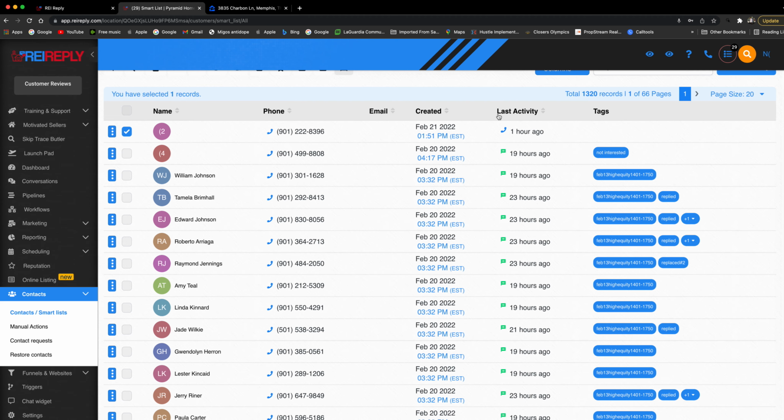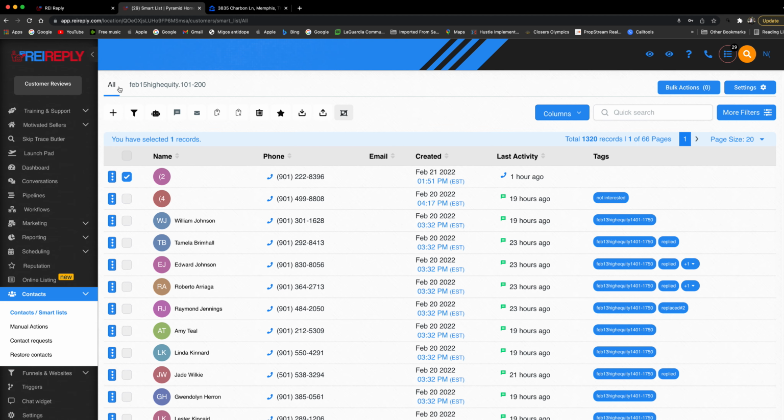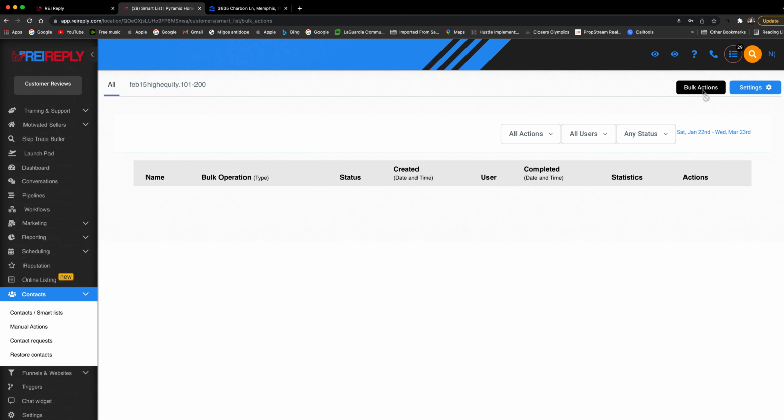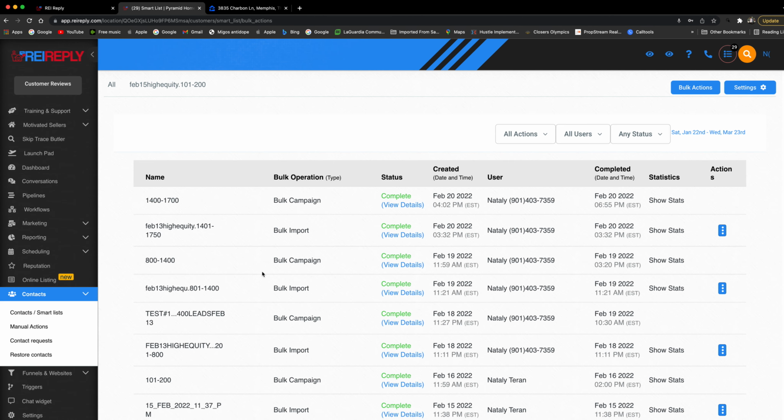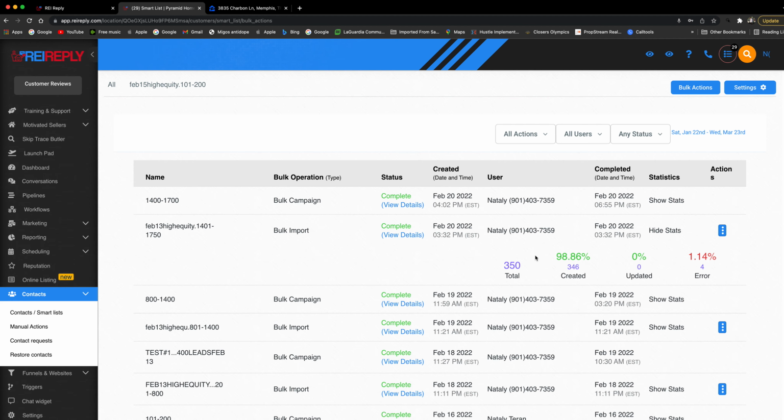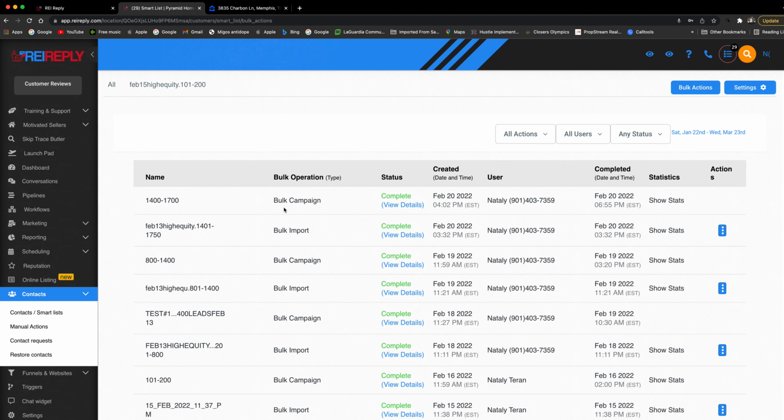Okay, glad we're back. Now that you have put it all in drip mode and started the campaign, you can check your request by going to bulk action. In bulk action, it's going to show you not only your import. So when you import the list, it's going to tell you what went through and what didn't. It's also going to tell you when the bulk campaign, the drip mode, has completely been gone and done through.